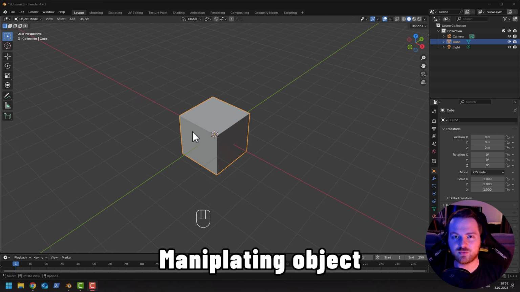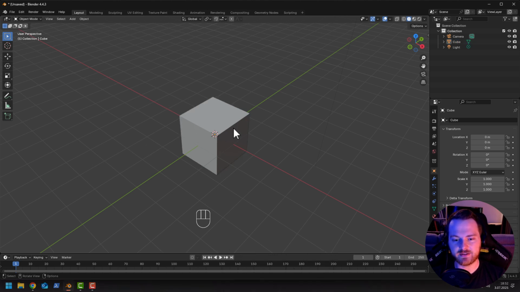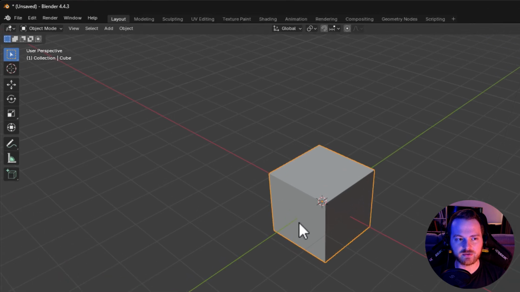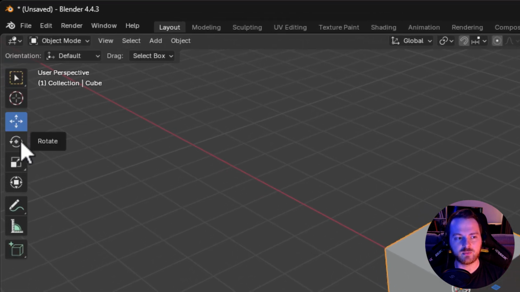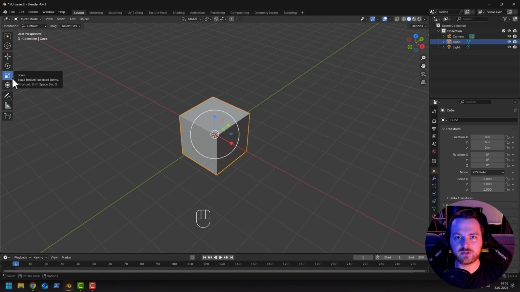Okay, let's now move to simple transforms. First of all, as we said, if I click on something with the left mouse button, I select it. Now, if I would like to move this object, I can do that using the tools on the left, right? So here we have the move tool, rotate, scale, but honestly, I don't even see people using it during the tutorials or anywhere. It's much easier and much quicker to use the hotkeys.